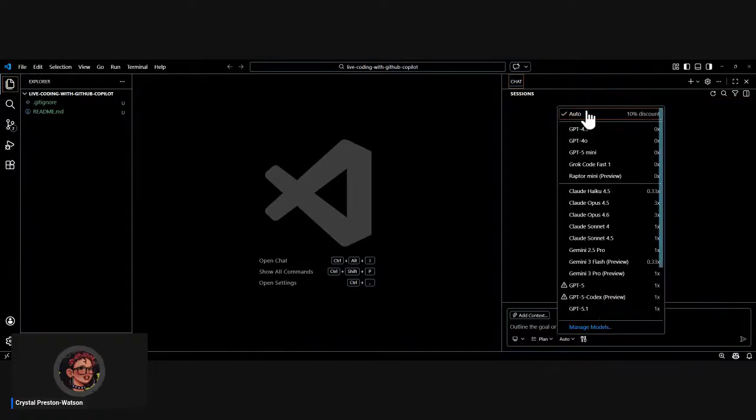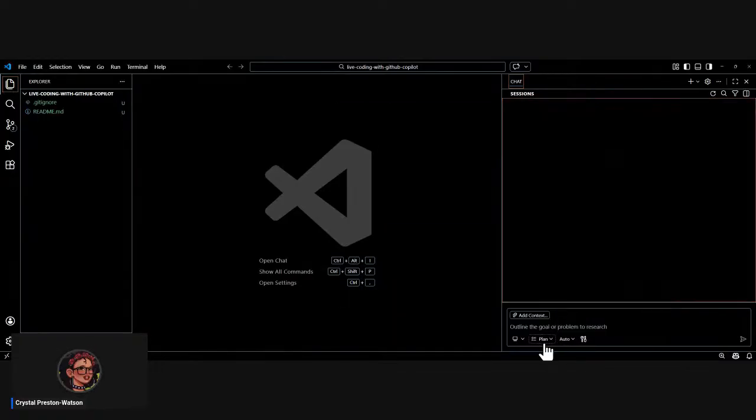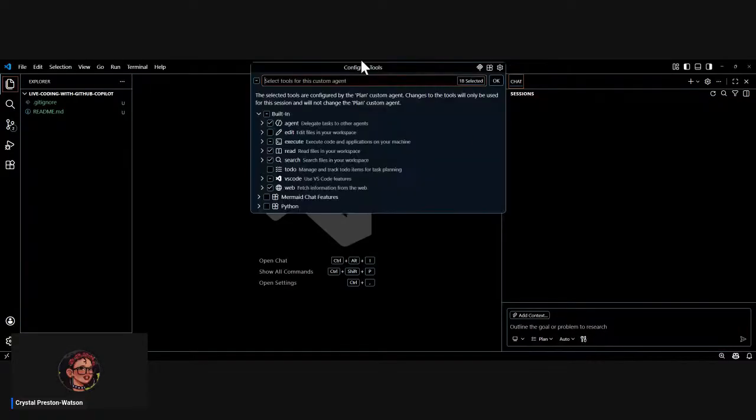So right now I'm just going to keep it on auto. I'm going to plan out because I don't know what I want to do. And then again, just telling you about the tools and things you might want to use.